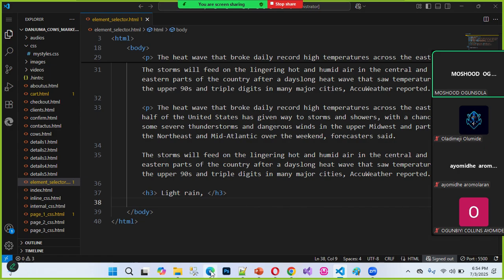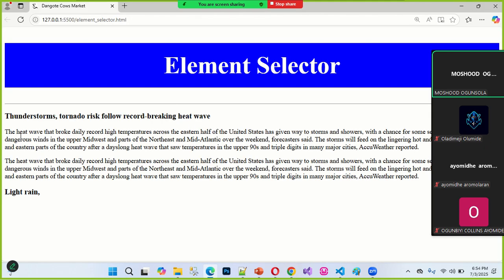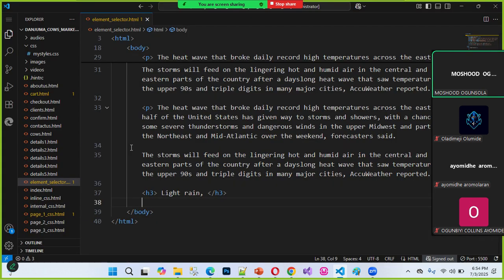I save this page now. So these are what I have here now. I have the H3 element. So I want to create an element selector. I want all the H3 elements. I want them to be what?